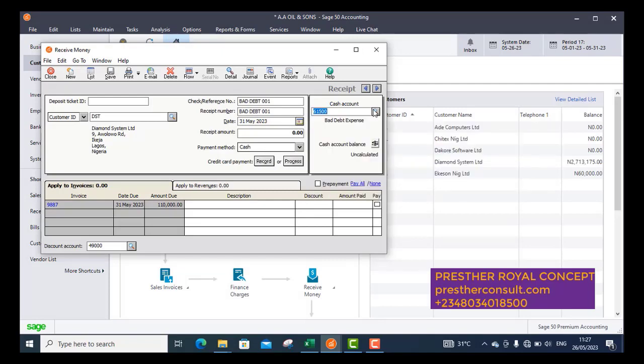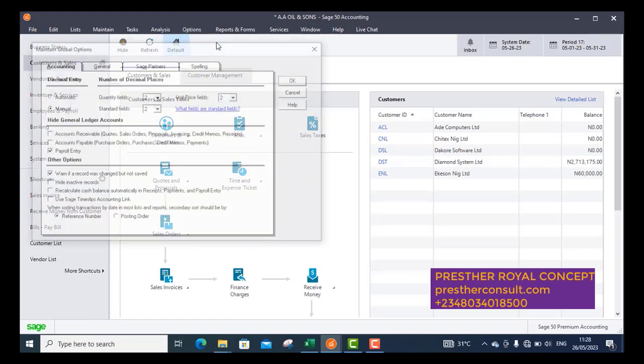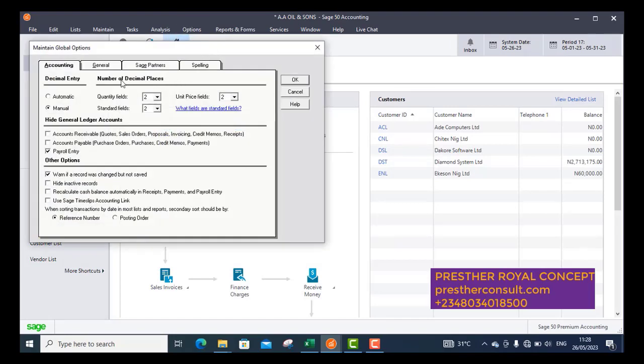So what do you do? What you do is go to global options. Let me quickly show you that before we continue from here. I minimize this. I go to options. Look at it, option. I click on option. From option, I click on global in order to open it up. That is the essence of coming here.